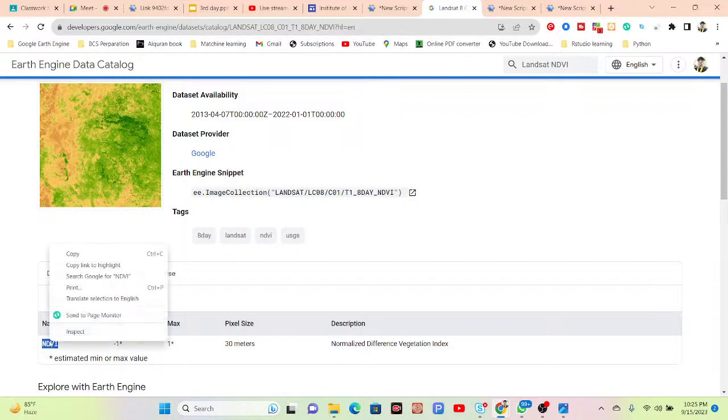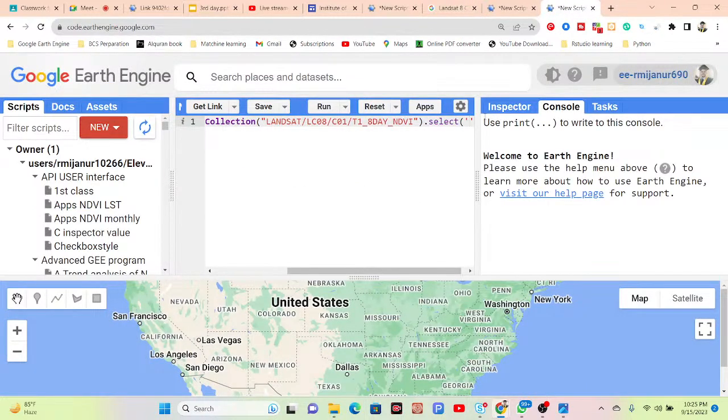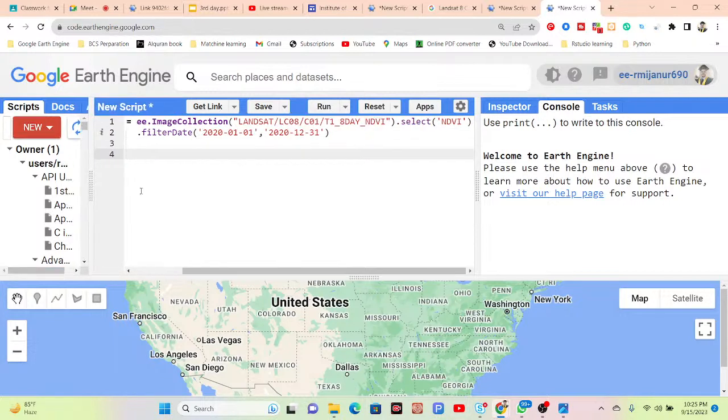Okay, I simply copy the NDVI and paste, and then put the specific time period. Use the filter date function here, and put the date from 2020 January 1st to 2020 December 31st. So this is my time period. Using this time period, I just want to display the result. How many data sets can I get here?